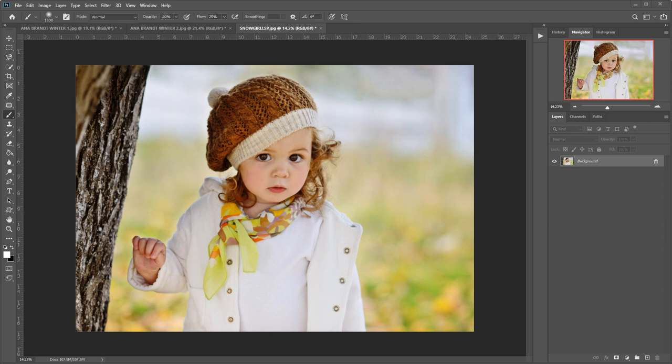Hi, this is Lauren from LSP Actions, and I'm going to be walking you through using the Icekist Photoshop Action Suite. I'm using Photoshop Creative Cloud. You can also use this in CS6.